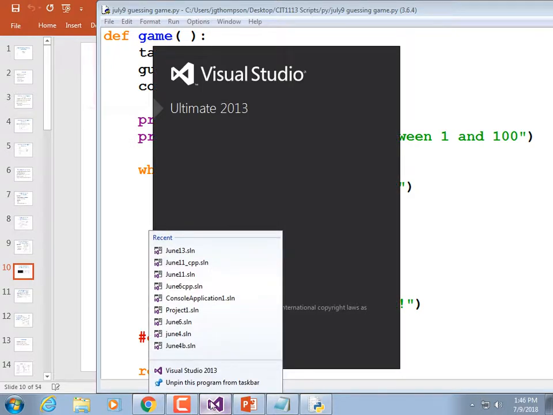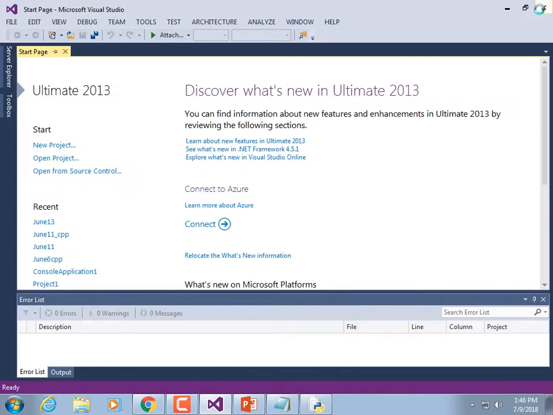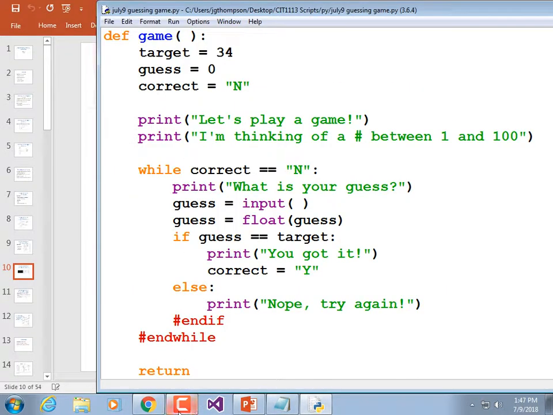I did not mean to launch Visual Studio. Get lost. Okay.